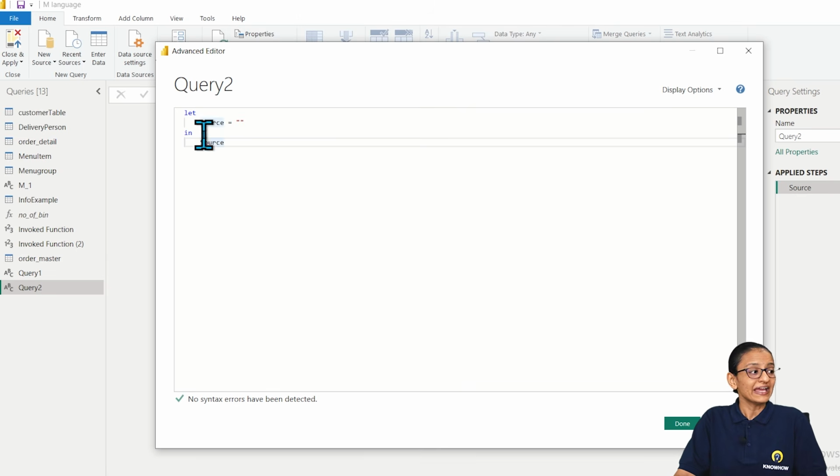Remember, M language code is executed in a bottom to top manner, not top to bottom. Now what is the meaning of that? Let me explain with a simple scenario. Let's say I want to print hello world. So how can I do that?